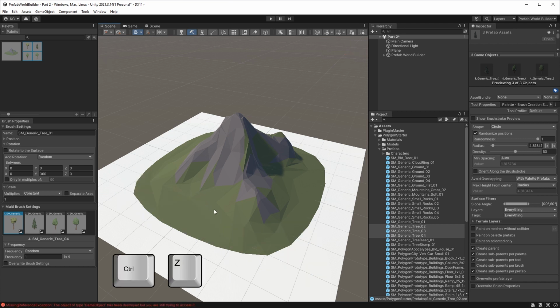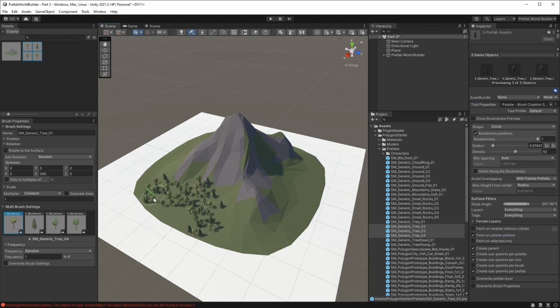So let's undo that. Now, in the brush tool properties, we can select Paint on Palette Prefabs, which will allow us to paint on the surface of the mountain. If we also lower the slope angle, we can ensure that nothing is painted on the mountain slopes that are too steep.